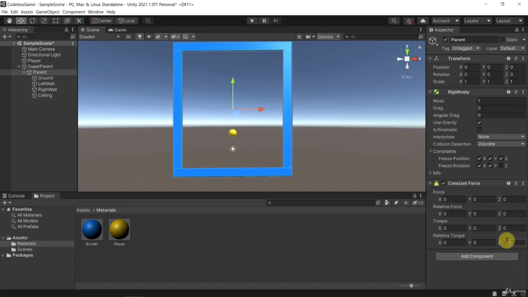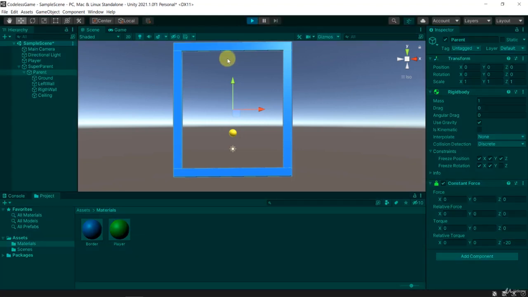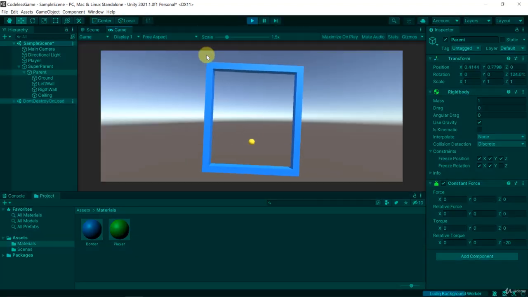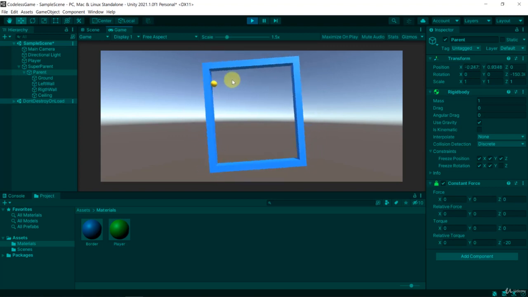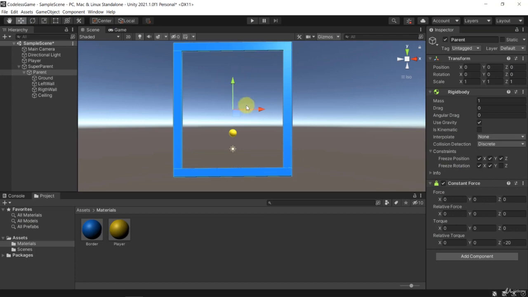And that is because one relative torque is minus 40 and the other one is minus 20. So if we change both of them to be minus 20, so for example, for my parent, it will also be at minus 20. If you run it now, you will see that those forces, they will counteract with each other. And then the ball will play a little role as well. So we're creating this wobbly effect, so to speak.